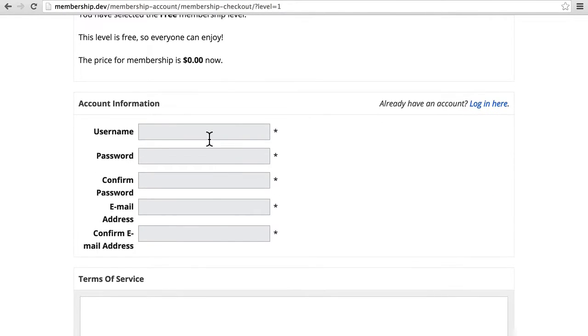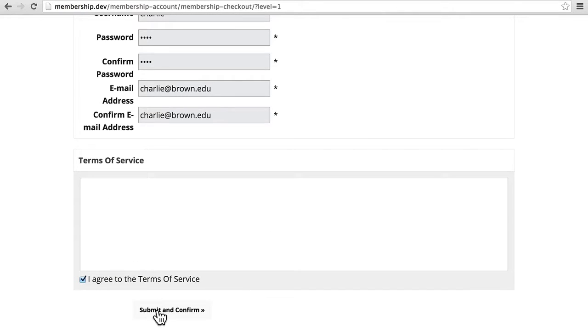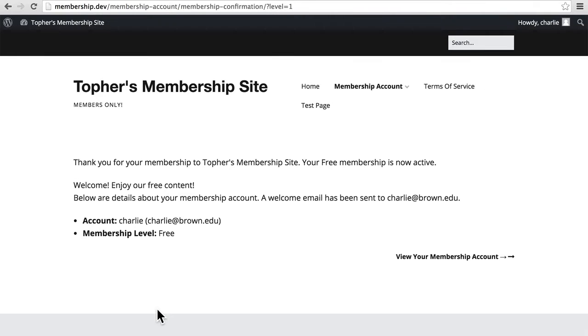So now it wants all of this information. Or I could log in if I had a new account. I'm not going to. Let's make Charlie accept my blank terms of service and submit and confirm. There. Now I have a new membership.